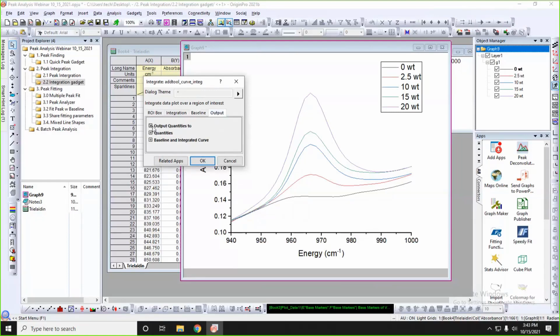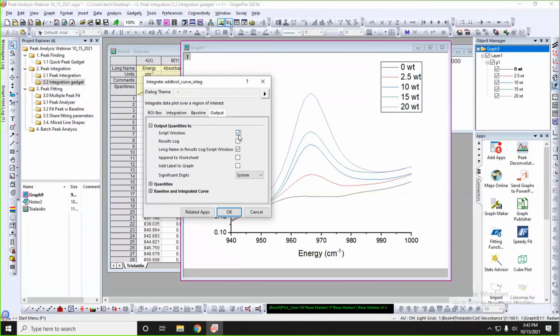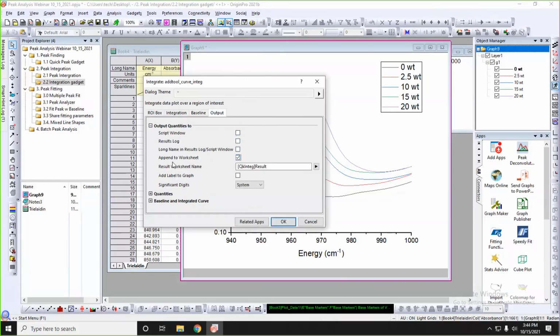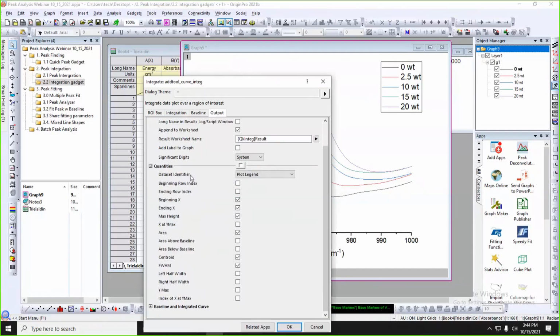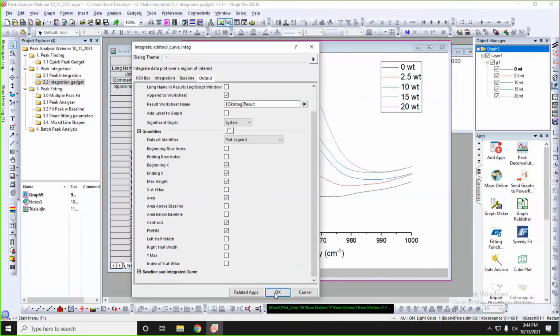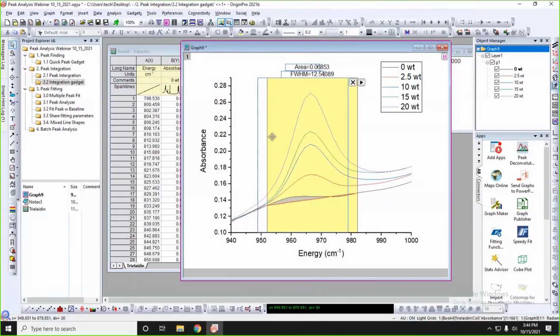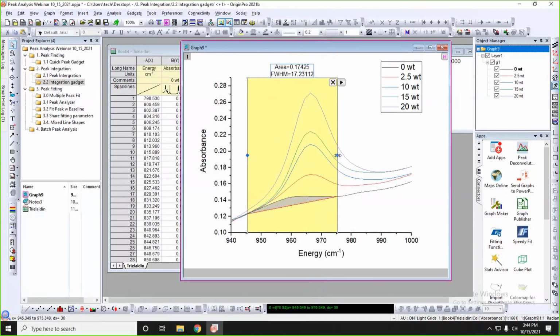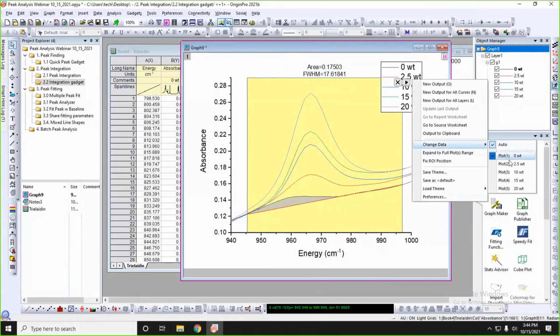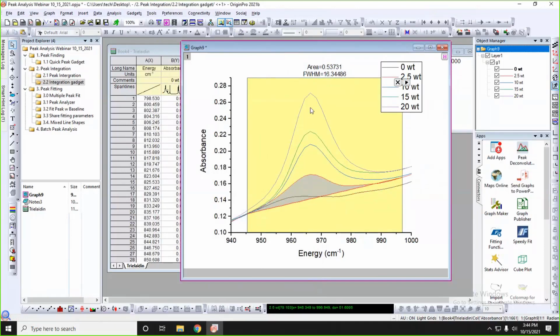Okay, and I will go to output. It says output quantities to. I want to output the quantities to a worksheet again. So I check the append to worksheet. Okay, so you can specify the quantities as well, but I leave it as it is. Click OK. Okay, again, I can move the ROI box to cover the peaks. Yeah, I can change the data to check that on the other spectrum.